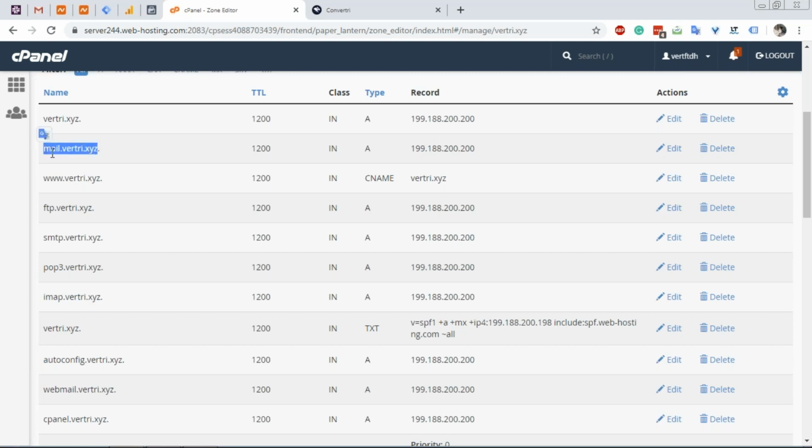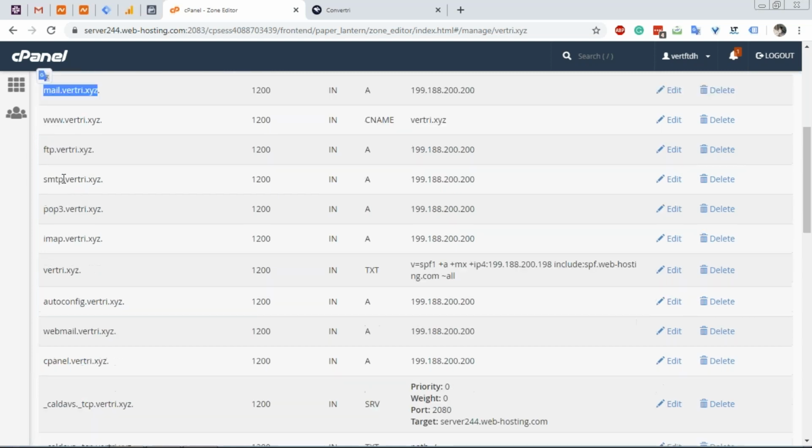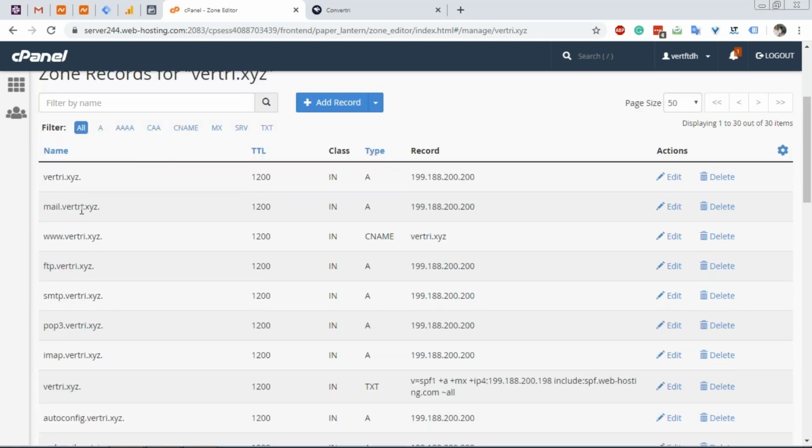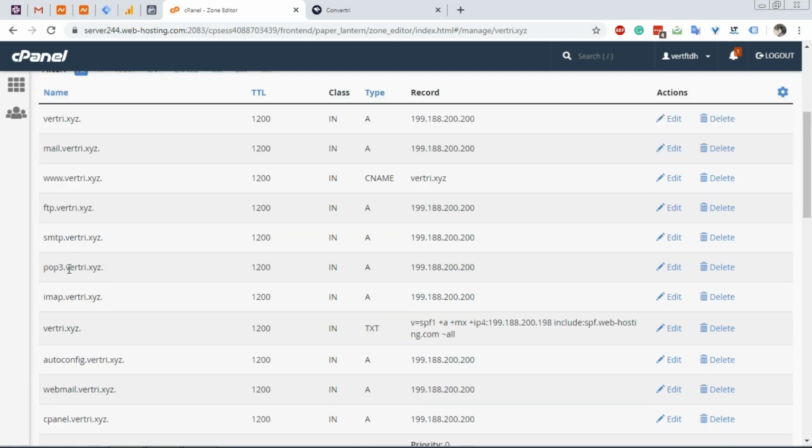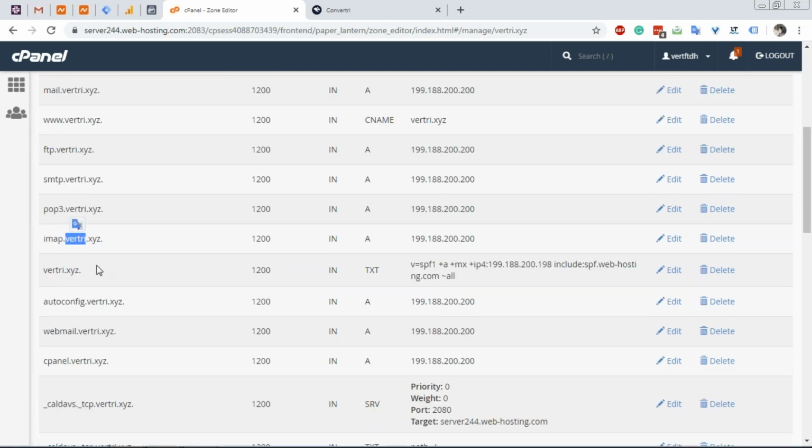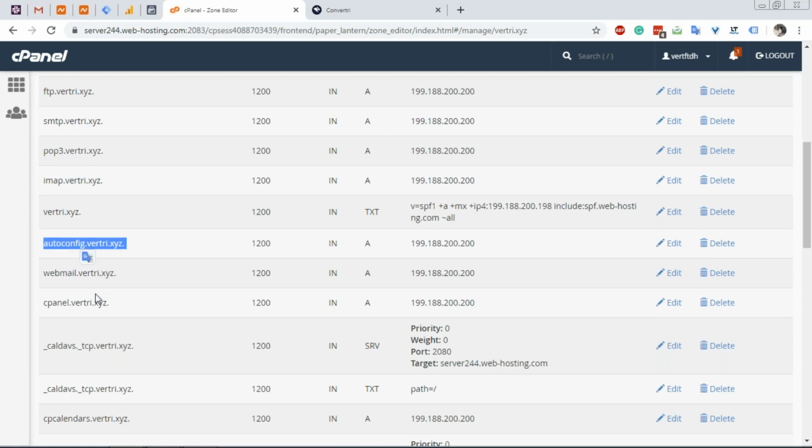So what we're concerned about is, obviously, mail. So we want this one, which is the mail. We want the SMTP. We want the POP3. And the IMAP. So these are all related to email. So anytime that you have a cPanel host like this, they will all be set up exactly the same. So you need the mail record, the SMTP, the POP, the IMAP, the auto config.